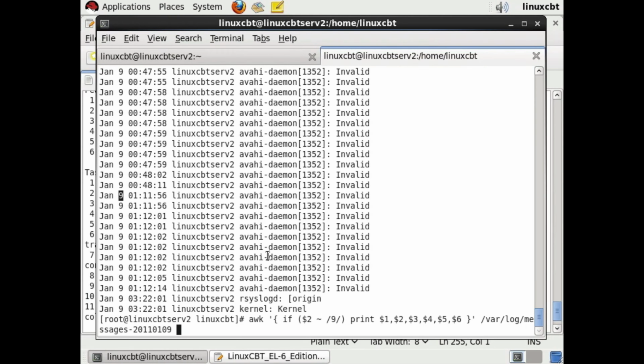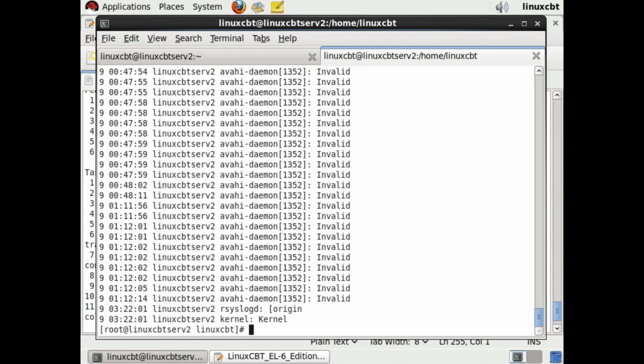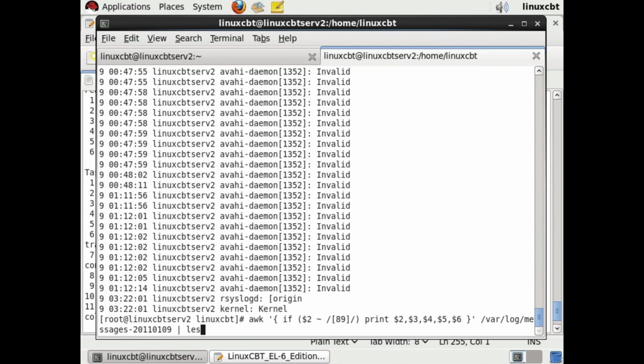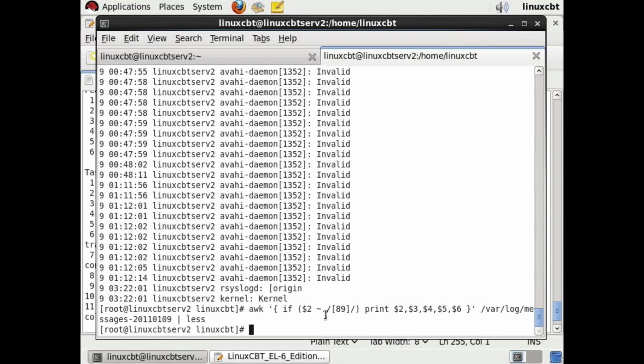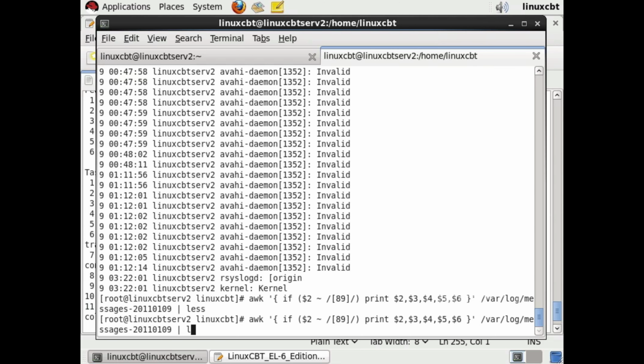So for example, if column number 2 is equal to a character class of 9 or 8, then print. So let's set this to a character class of, let's say, 8, 9, which means if it's 8 or 9, then we're interested in it, and then terminate this with a single quote, and then pipe the output to less so that we can see the first item. So now notice that it's received items from the 8th all the way through the 9th. So that's a way you could split the items out and then use output redirection to put the items into, let's say, a log file.